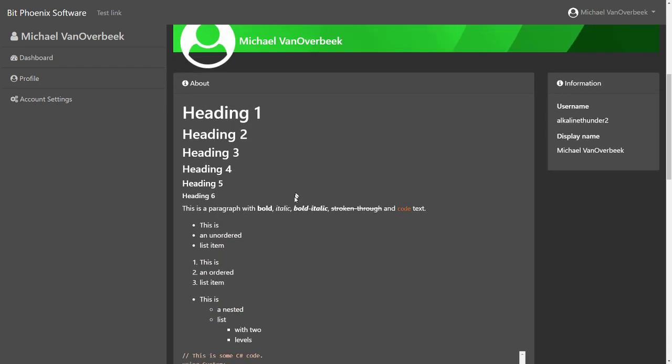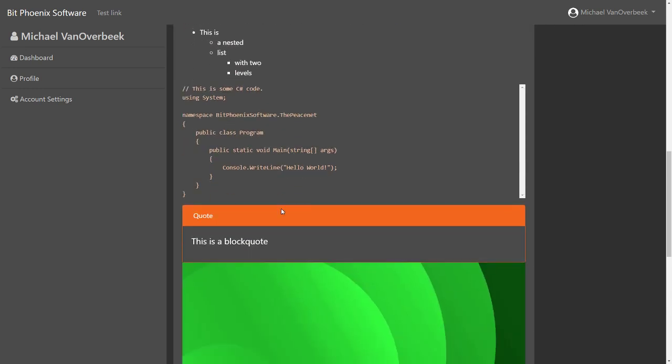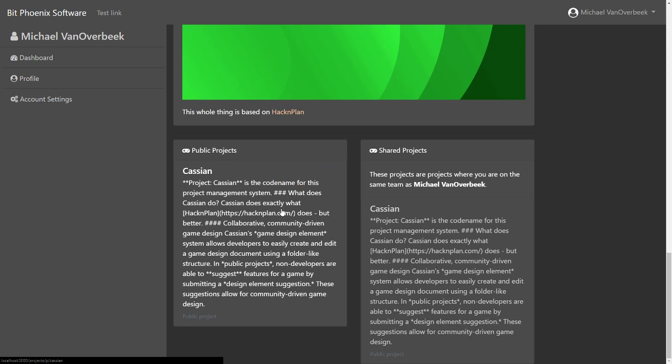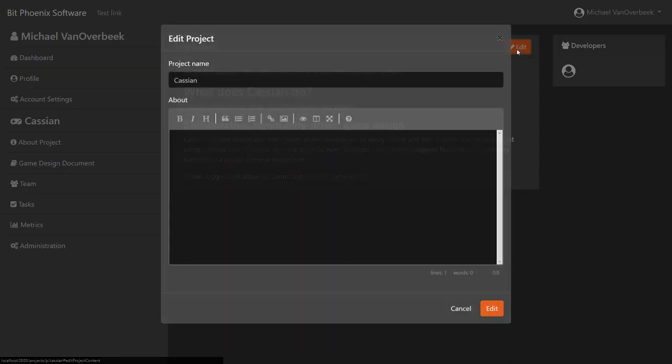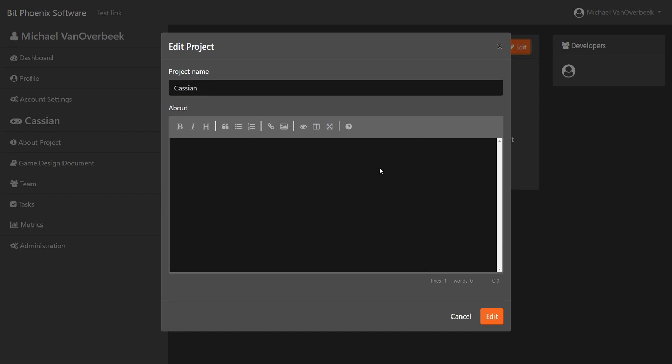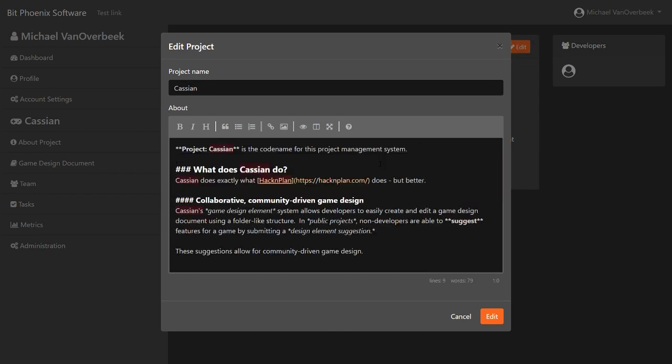Then we can see the paragraph of all the inline formatting and stuff like that. So it looks pretty cool. That's how we customize our profile. We can go into a project as well, and it has the same thing. This is the bug. When you open a modal dialog, it's supposed to show the markdown editor properly, but it doesn't, which is a bug. But yeah, that works.